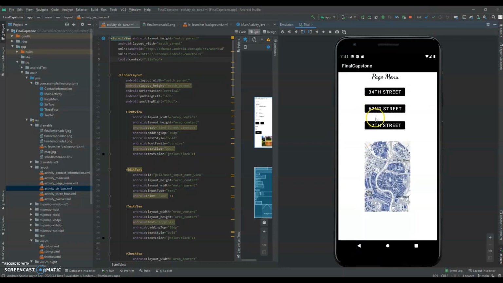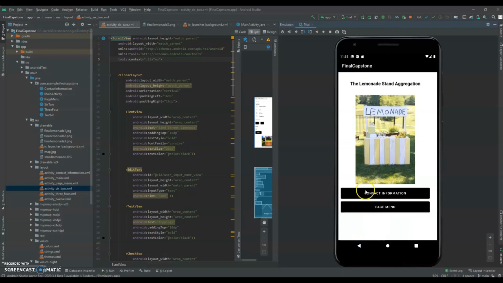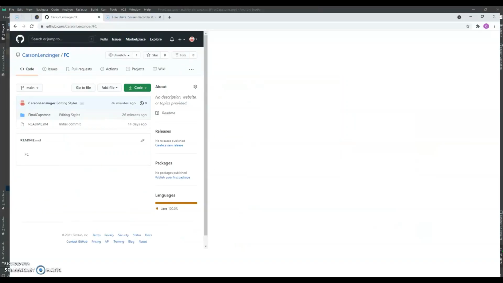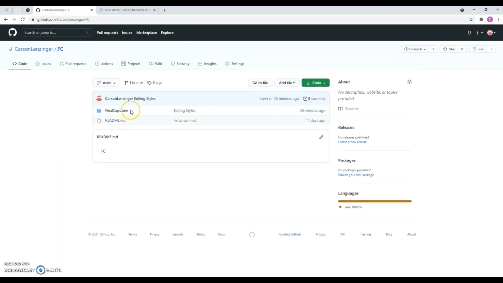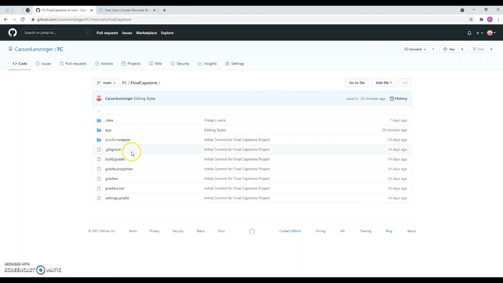I got my 3 different lemonade stand pages. I have 6 different pages total: contact information, main, page menu, and then the 3 lemonades. And then now I'm gonna show my GitHub for this. So as you can see, it says 26 minutes ago. I've made some commits for the final layouts of the stuff.